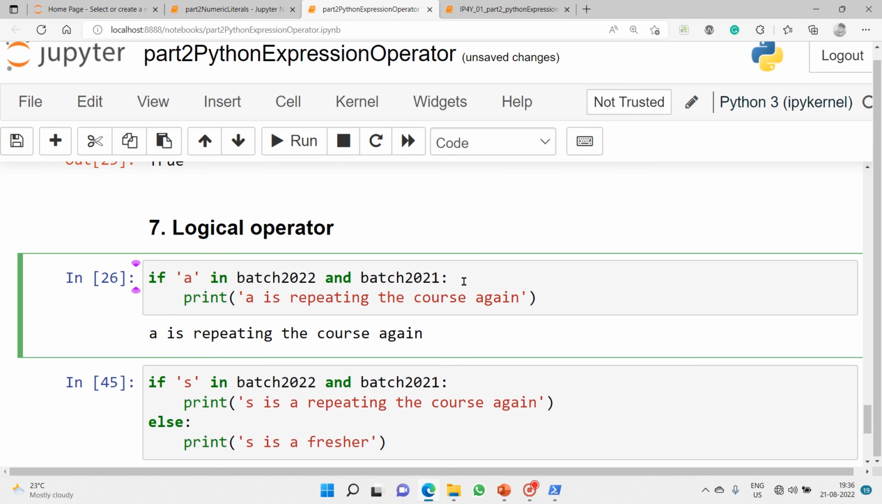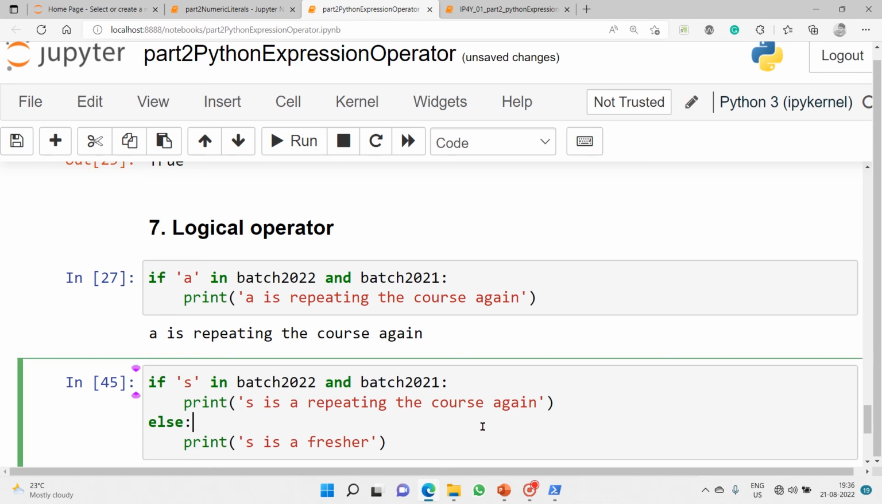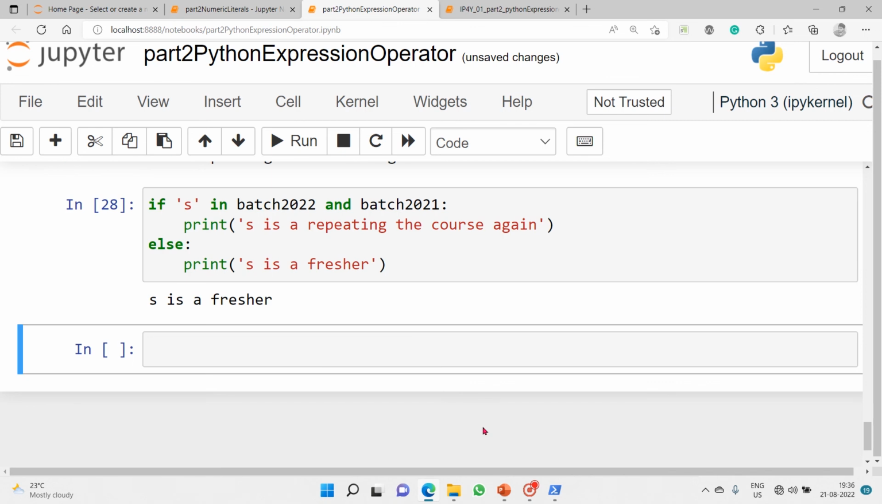Similarly, we will see another example. S is the name of the student. We'll check whether this student is in both batches. If this student is not in both batches, then print that this student is a fresher. Let's check whether this student is a fresher or a senior student. He is an absolute fresher. So this is how we use expression operators in real life.